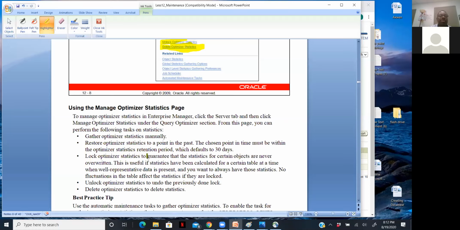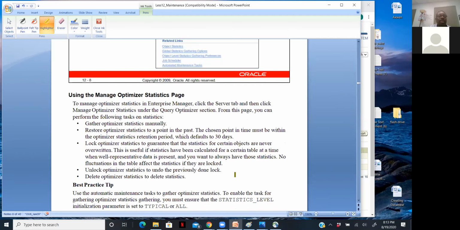You can lock optimizer statistics to guarantee that the statistics for certain objects will never be overwritten. That's useful if statistics were calculated for a certain table at a time when well-represented data was present, and you want to always have those statistics. No fluctuations in the table affect the statistics if they are locked. You can also unlock optimizer statistics and you can delete optimizer statistics.